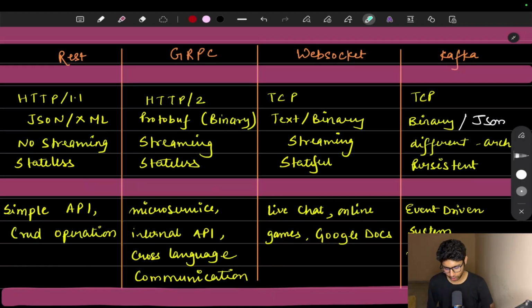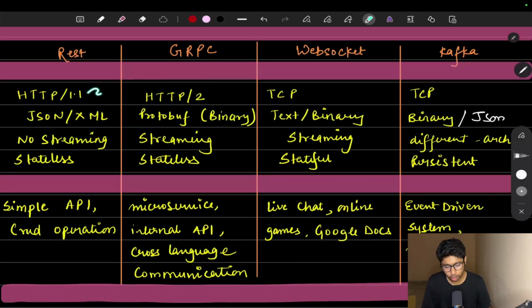So first of all, let's talk about the protocols. REST uses HTTP 1.1, gRPC uses HTTP 2, WebSockets use TCP and Kafka uses TCP. Let's make a comparison between REST and gRPC first. HTTP 1.1 is slower than HTTP 2. The difference is pretty simple. HTTP 2 uses multiplexing and the headers are compressed, so that's why it is faster than HTTP 1.1.